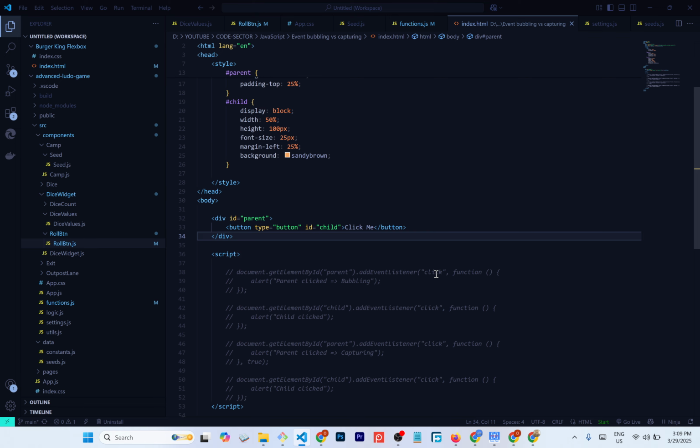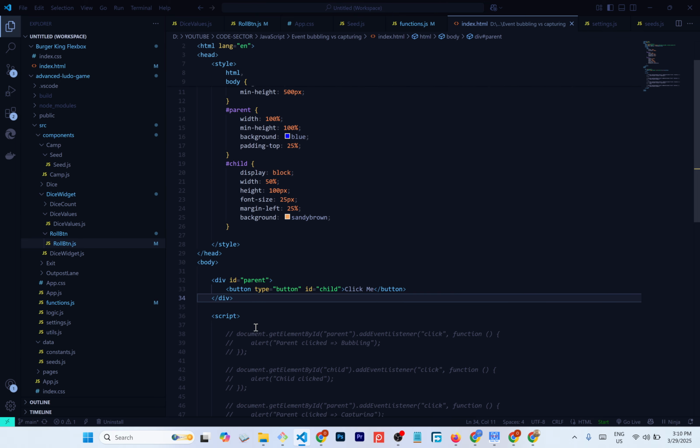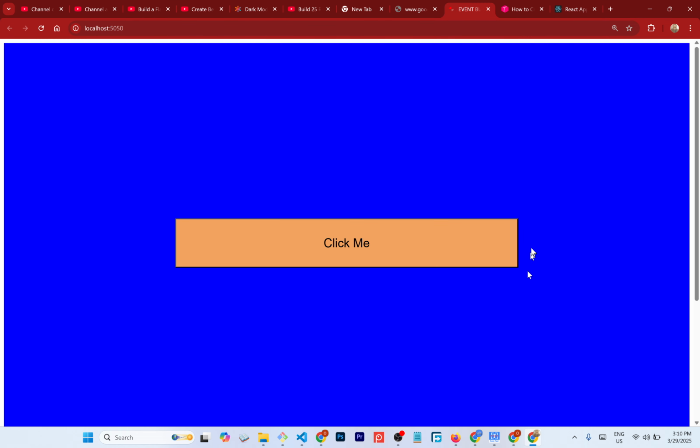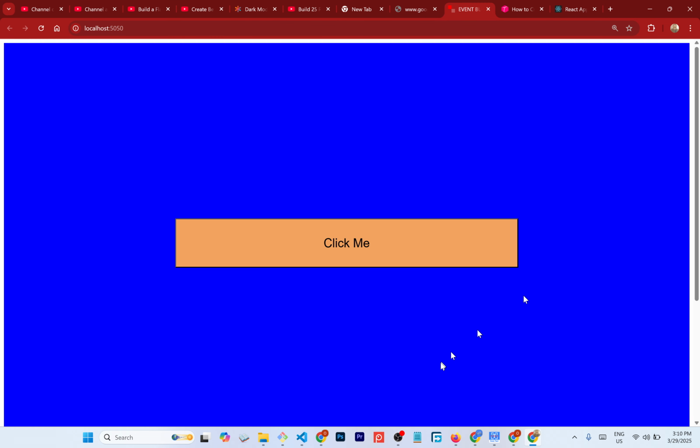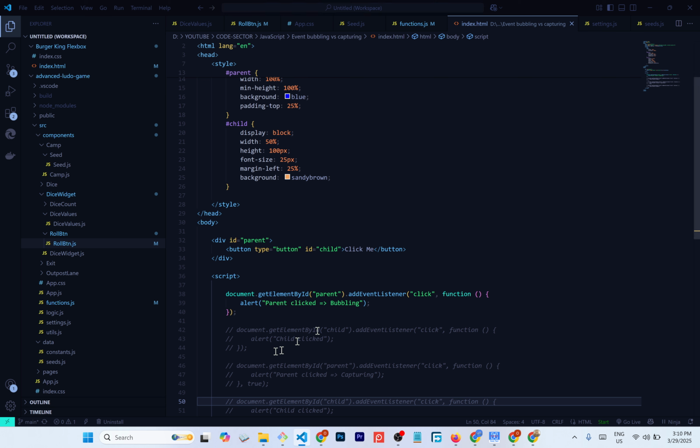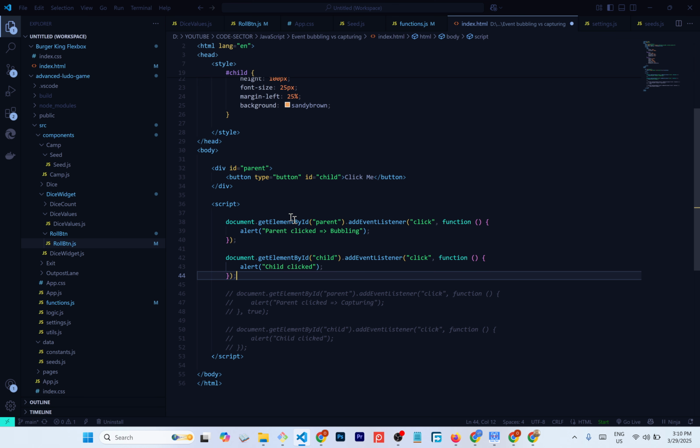For the most part now, if I comment that out and I click this, it says parent click. Okay, we expect that. Now, if I comment this out, what do we expect? Now, in this case, if I click the parent, you should get parent click, definitely. And if I click the child, you should get child click.